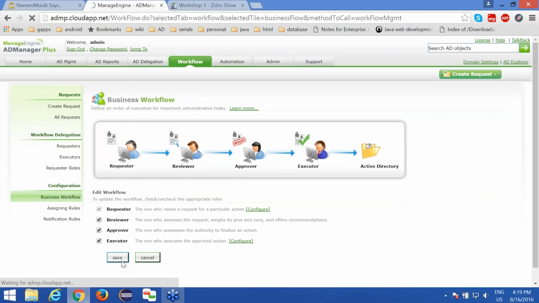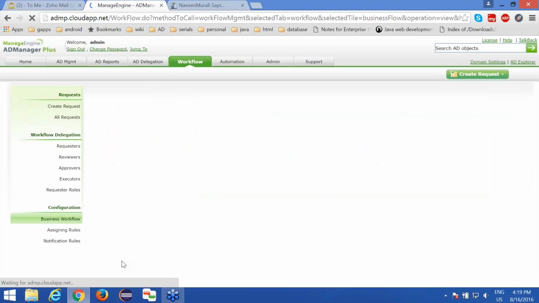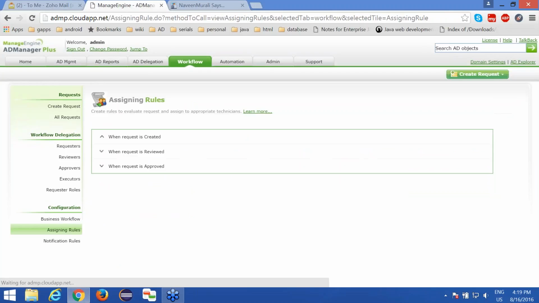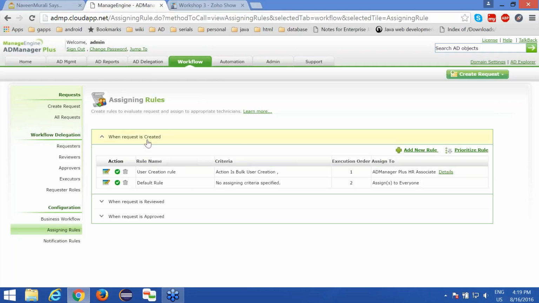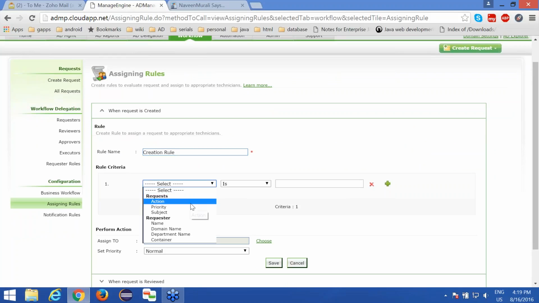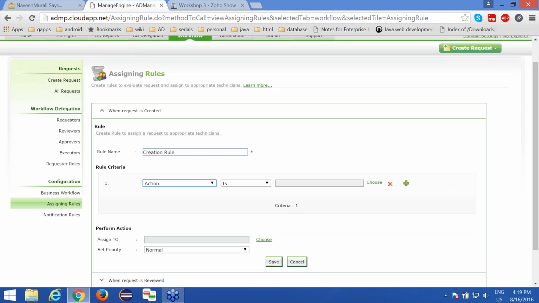So you can also decide whenever a request is raised, to the next board level members. Let me tell you how. Whenever a request is raised, for whom it should be assigned. So just click this add new rule. Say for example, creation rule. So you can specify the criteria whenever the action is, say, any creation action.